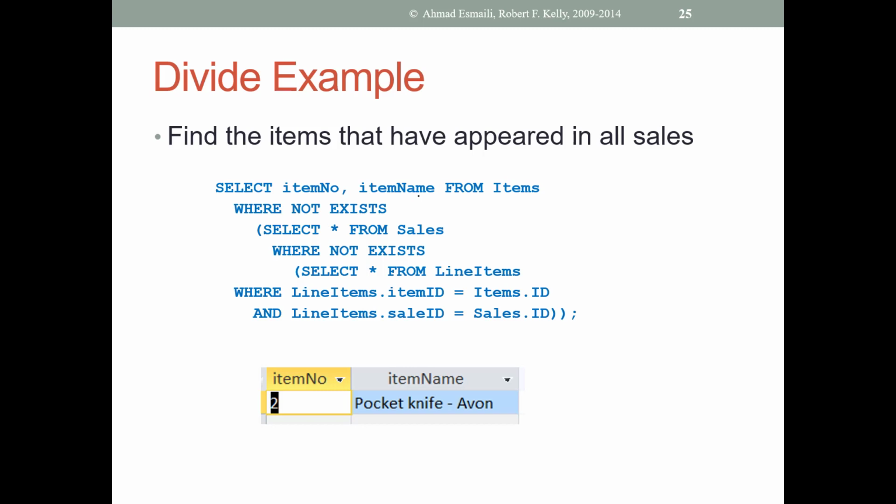So what we are saying is, let's find out the item name from items where we do not have any instance that this item did not appear in any sale. For that we'll have: select item number, item name from items where not exists, select star from sales where not exists, select star from line items, and then here we have the join condition.